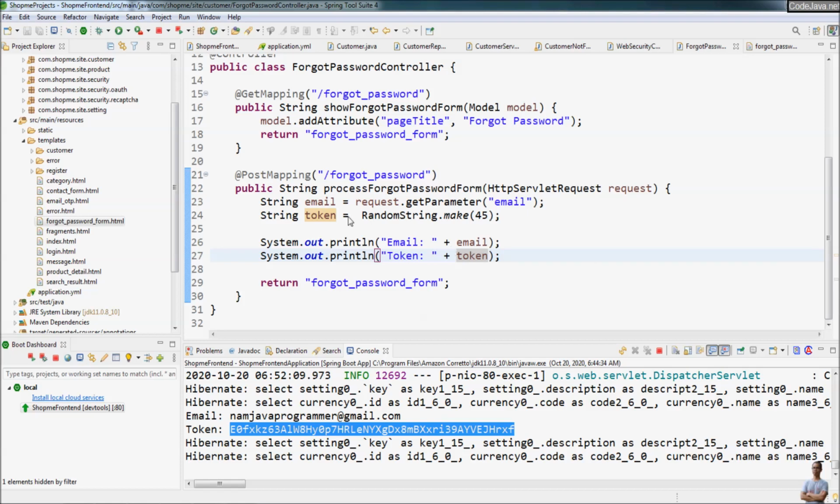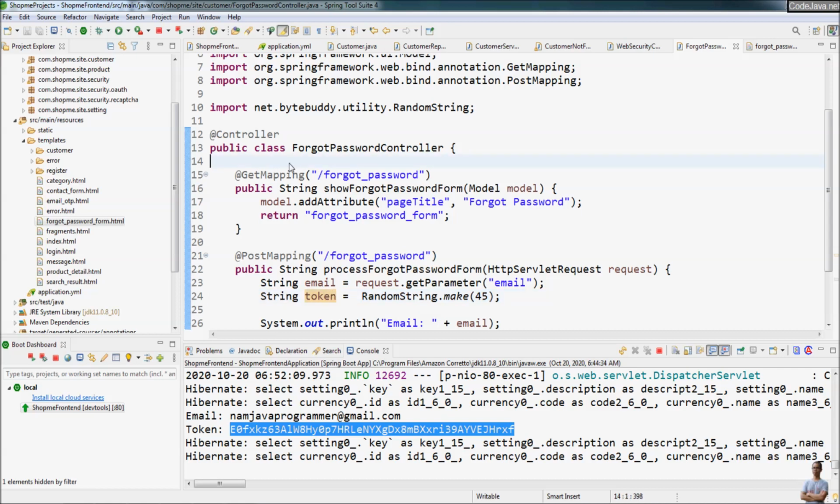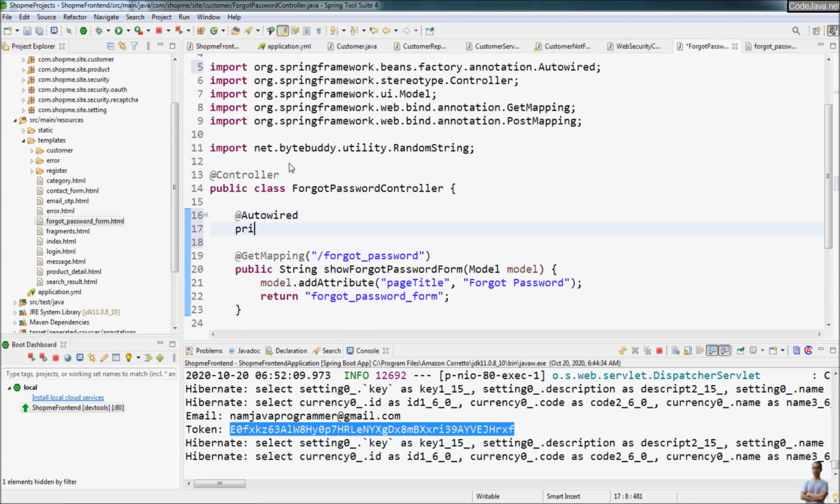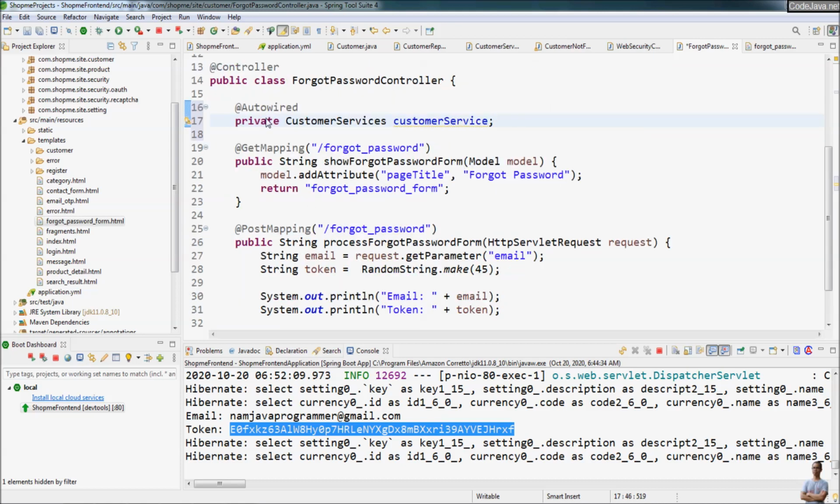So when a customer enters the email and submits the forgot password form, we need the application to check if the email is valid or not, and then update the customer with a random string token and send an email that contains the reset password link. So in this controller, we need to have a reference to an instance of the CustomerService class, customerService, and let Spring Framework inject an instance of the CustomerService class into this controller.